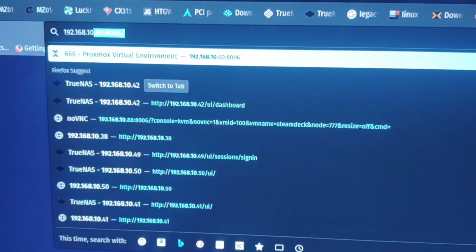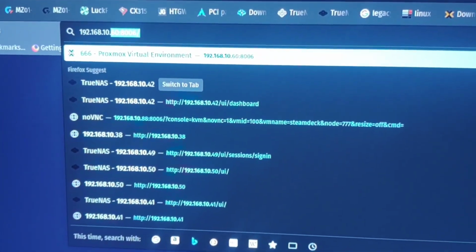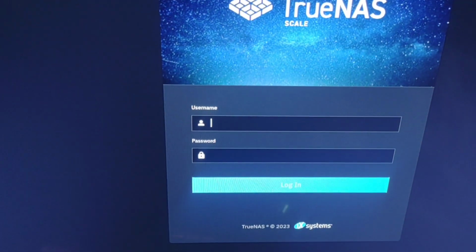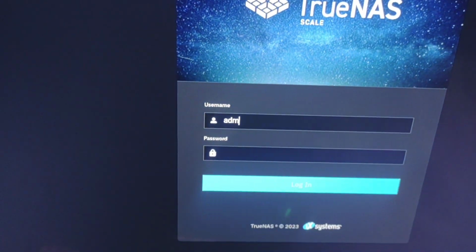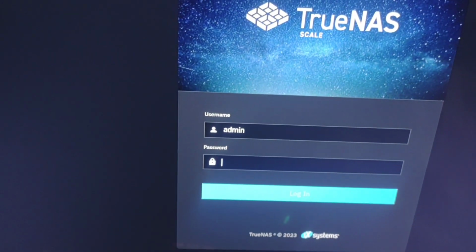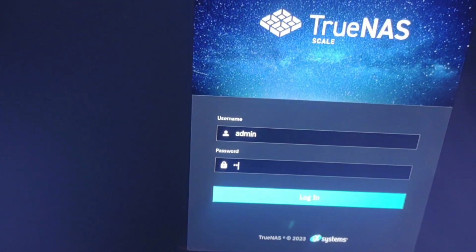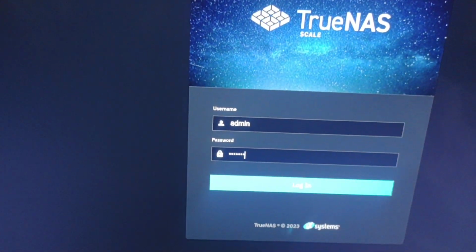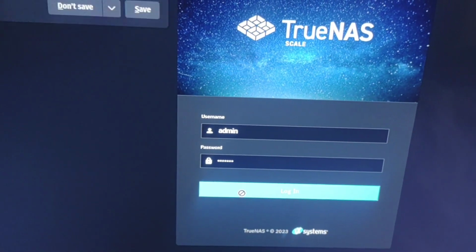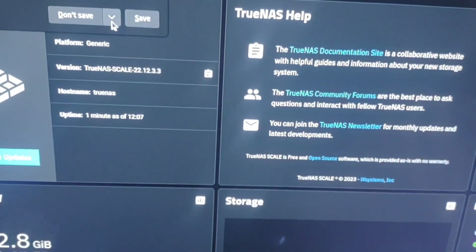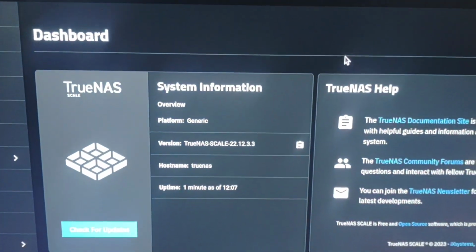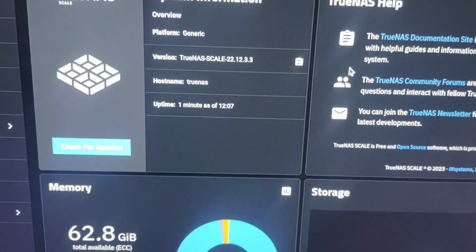Kind of hard to do this when I'm holding the phone in my hand. And there we are. That is the UI. That is good news. User's always going to be admin. Password's always going to be the password you put in. And I never save. You're worried about security? That's where you gotta worry about it.